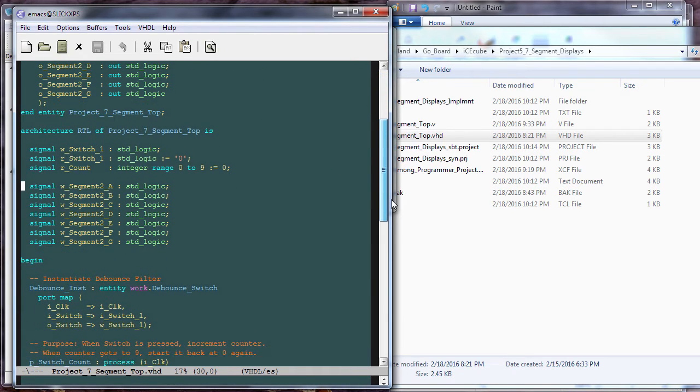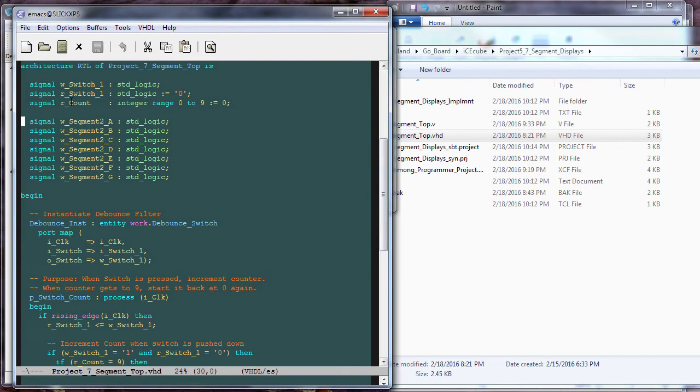So if we skip down here, we did add a new signal called R_count, which is of type integer, and we give it a range 0 to 9. So we want to count from 0 to 9, which makes sense. And I also created some intermediary signals, which I'll show how those are used.